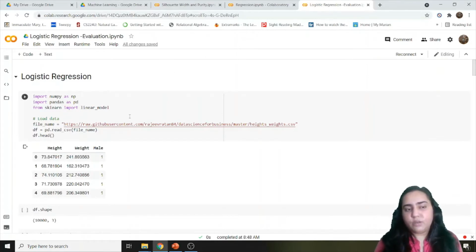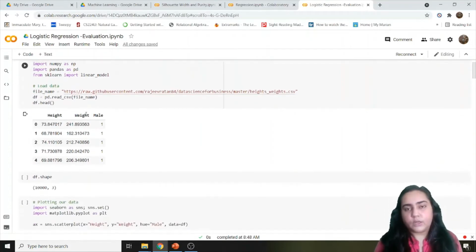Now, for implementing logistic regression, first we require all of these libraries. You need the NumPy library, the pandas library. We will be needing the linear model from sklearn, so you can import it like this. Once all your files are imported, you can read the CSV file that you need, and this is my file name. The file contains data about people's heights and weights.